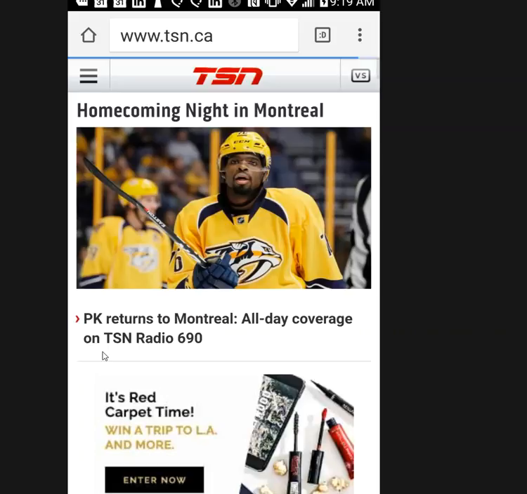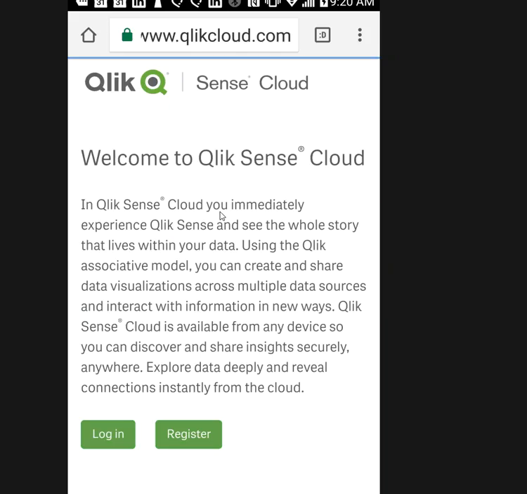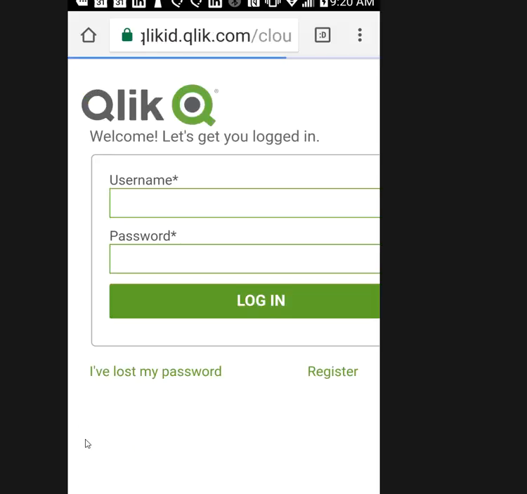When I go into the browser, you want to go to the URL qlikcloud.com, and then you can bookmark that after you've gone in. When you come into it, you have the ability to say I want to log in, so I'm going to click the login feature. You can save your login after you've done it once, so you don't have to continue to do this over and over again.